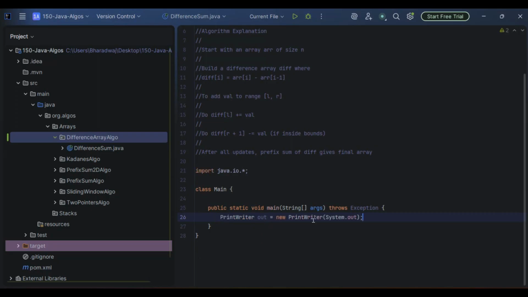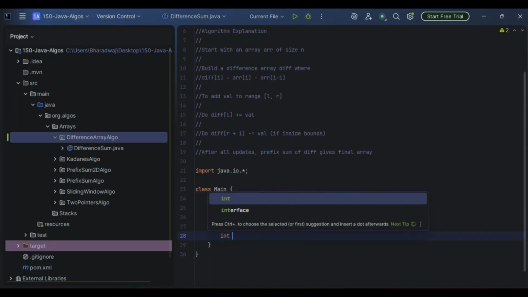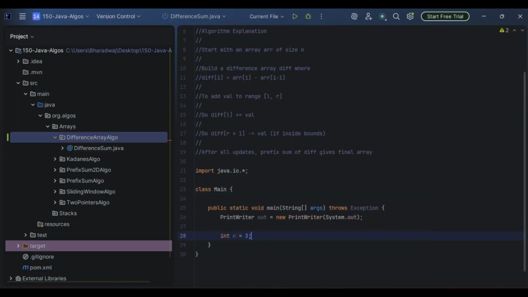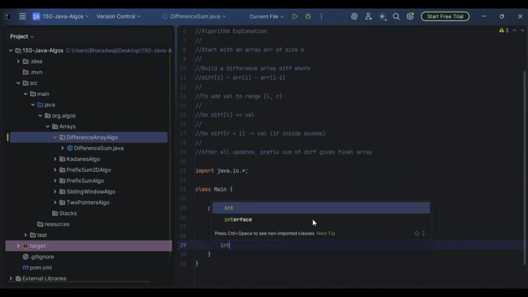Let me paste this one. This is the input output part actually. Let's focus on the algorithm. First, let's go with the size of the array. So I'll just go with n equals 5, and let me go with the same example here.